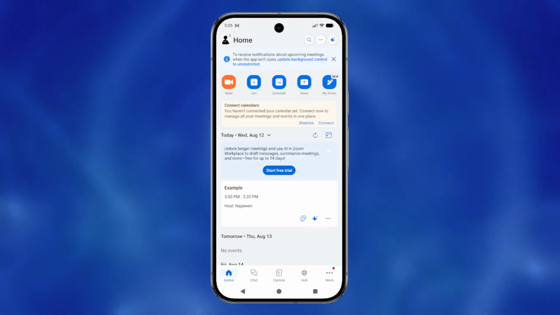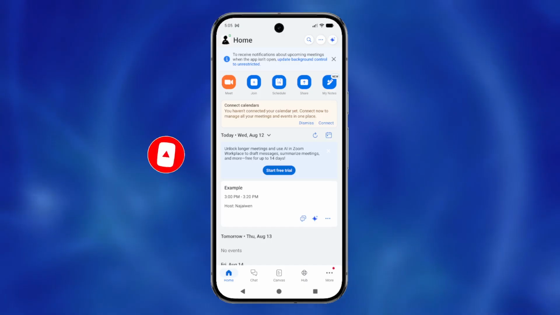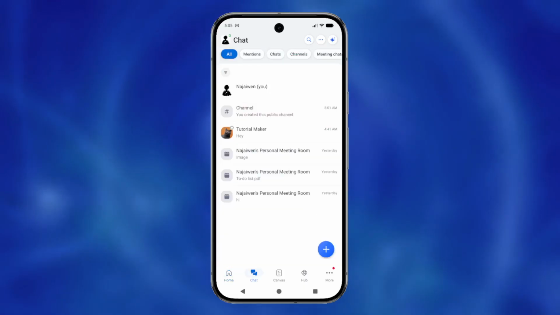First, open your Zoom app on your mobile device and log in with your credentials. Once you're logged in and on the main screen, you'll see several options at the bottom of your interface. Tap on Chat to access your messaging area. This is where all your direct messages and channels are organized, making it easy to communicate with your team or colleagues.